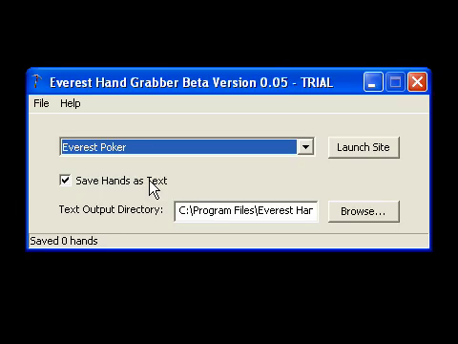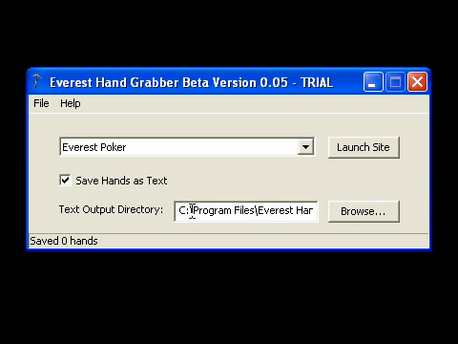As you can see, it's a fairly simple program and it's very easy to use. Down at the bottom here, we can see the path where the hand histories will be saved. By default, it's set to the C drive, and on that, it's set to a folder called Program Files. Inside that, it's Everest Hand Grabber, and inside that, it's Hand History. If you don't know what this means or don't understand it, don't worry, just leave it by default.